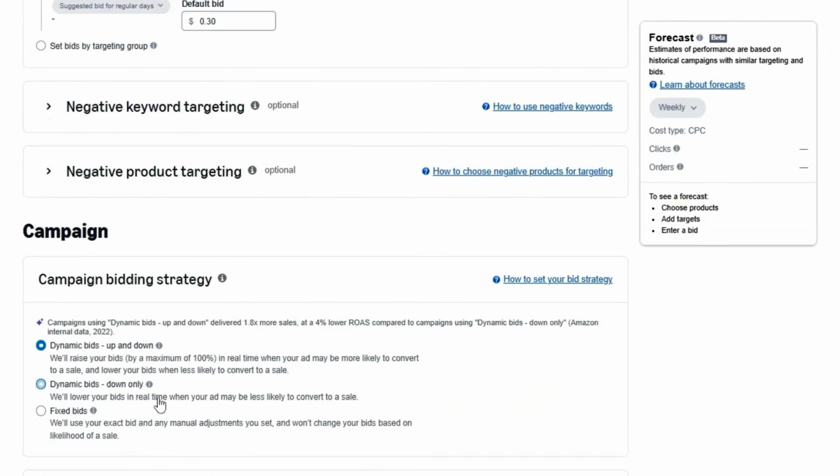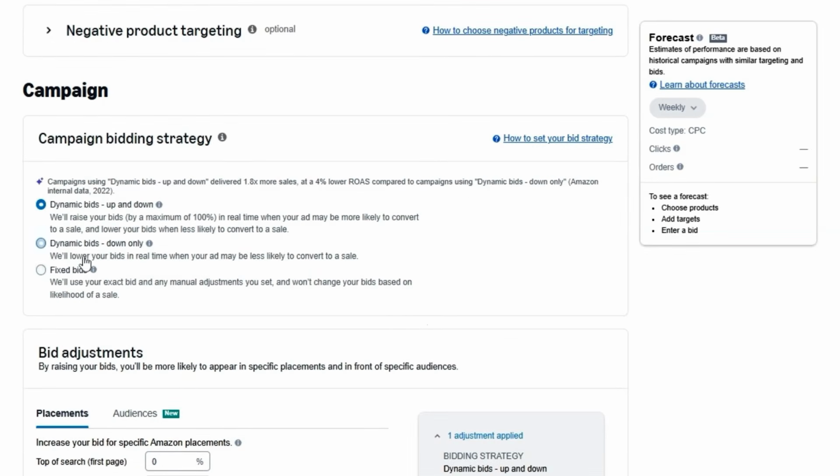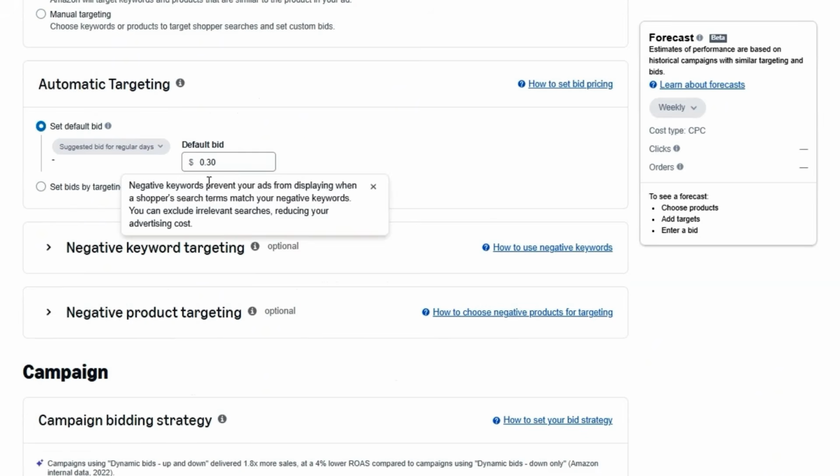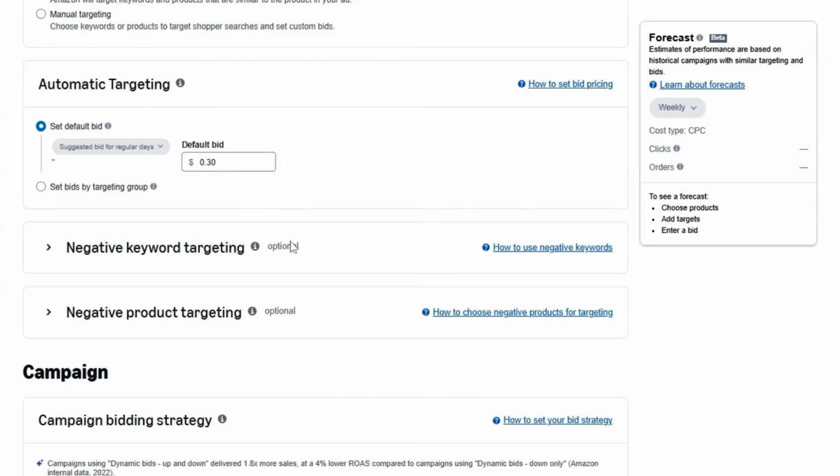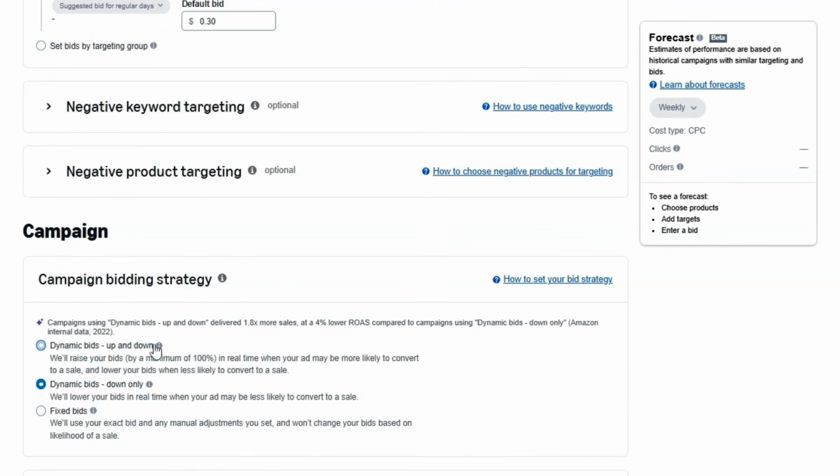And then if we come down, now up and down, you're basically going to break this all down. Starting off, I'm going to tell you to go ahead and put the down only. So up, down, so it's going to 100% maximize. What this means is if it's 30 cents, it'll go up to 60 cents to get you that click to help you convert, right? And then it'll break it all down for you right here.